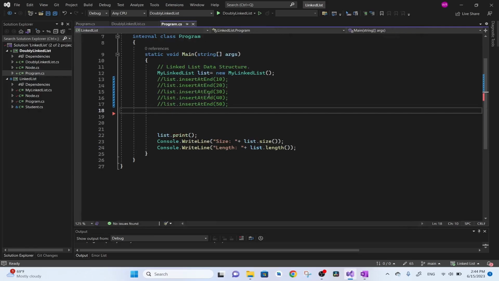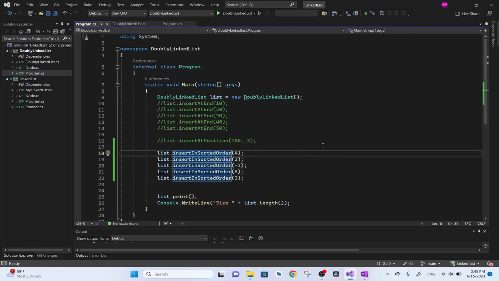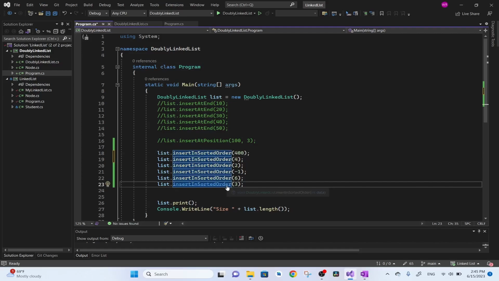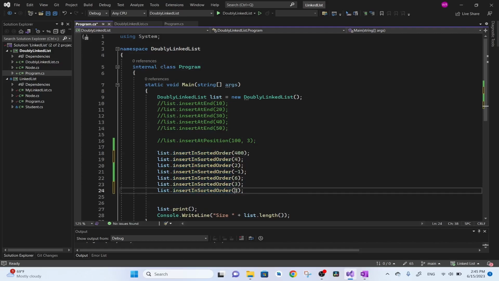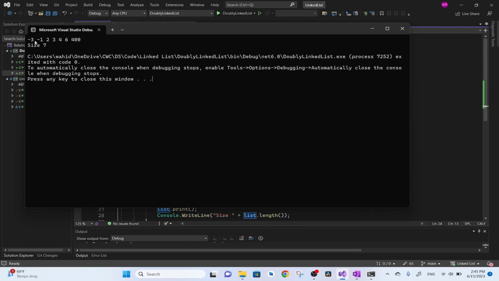Let's add a number at the end of the linked list. Say I want to add 400. So this 400 should become the tail node, and finally at the end say I want to insert -3. -3 is inserted last. It should become the first element in the linked list. We have a sorted linked list: -3, -1, 2, 3, 4, 6, and 400.